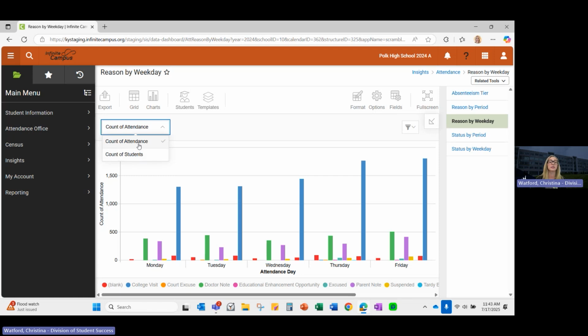So count of attendance is going to count every attendance event that has been marked in Infinite Campus for all of the students in your building. And it does that by class period. So in Kentucky, we take attendance by class period rather than by day. So if you have a 6-period day and you have a homeroom and you're taking attendance in all 7 of those periods, 6 class periods and your homeroom period, then if a student is marked absent all day long, they will actually show up on the report 7 times for that day.